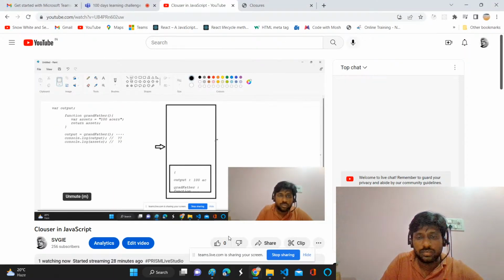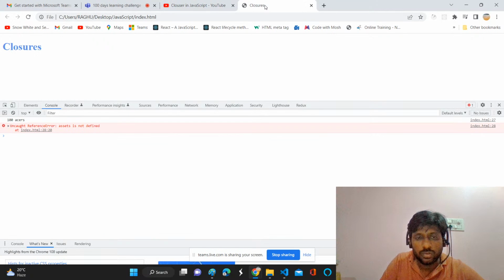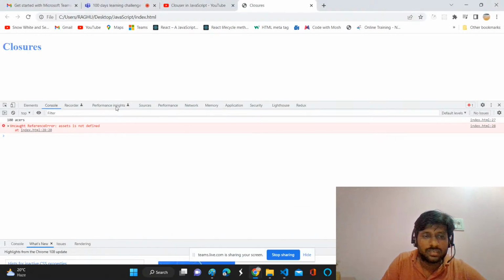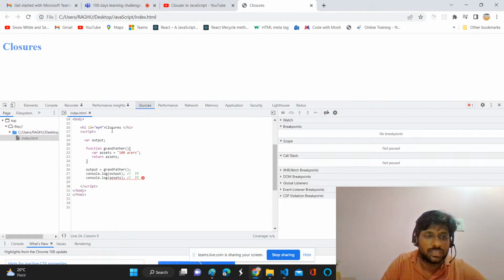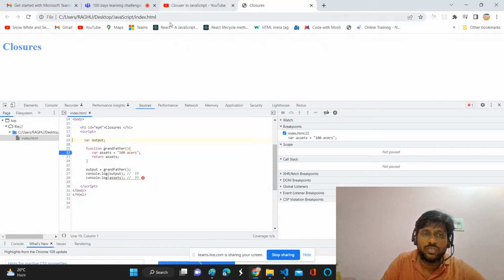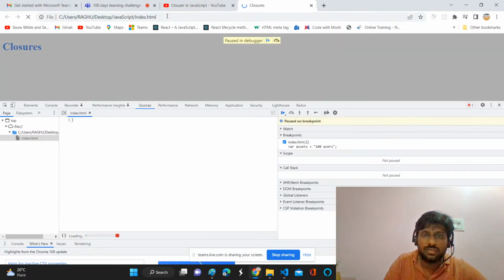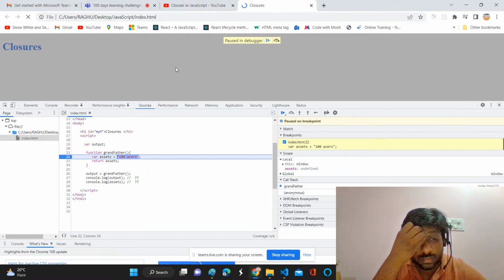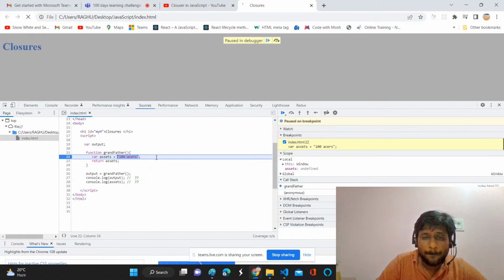So I will show you in the browser, the same thing, so that you will remember. Then we can enter into closures as well. These things are very important. If you don't practice, even after 100 days you can't learn JavaScript. Now, we are just going to execute.